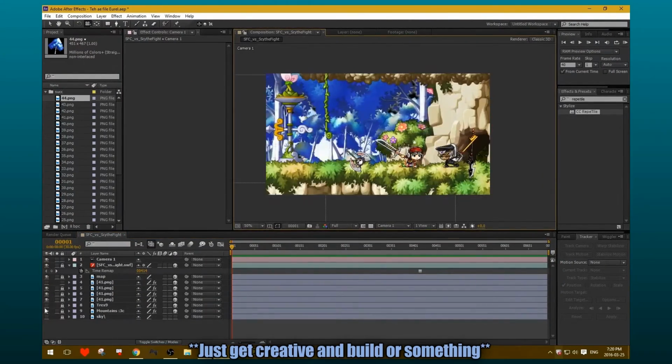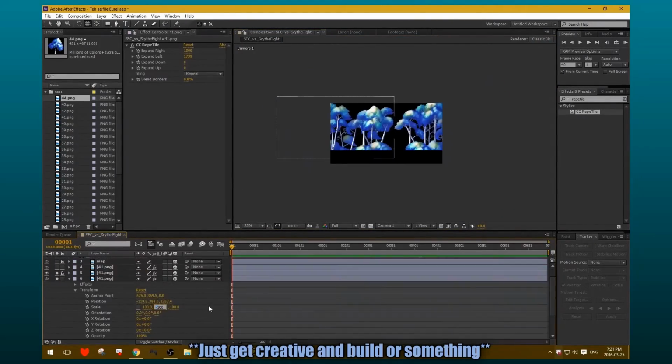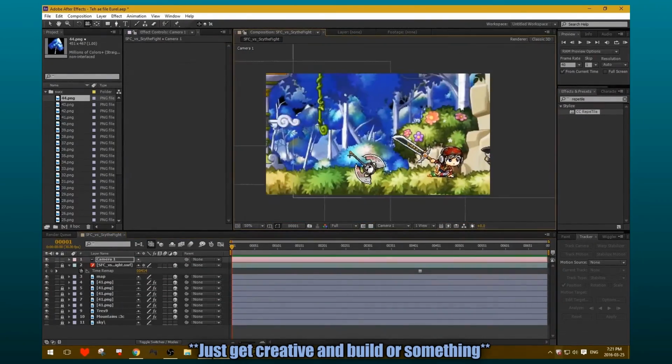So now you can just get creative and then start building the map, just like how you build it in Flash or something. I don't know how you build it, you can just try.